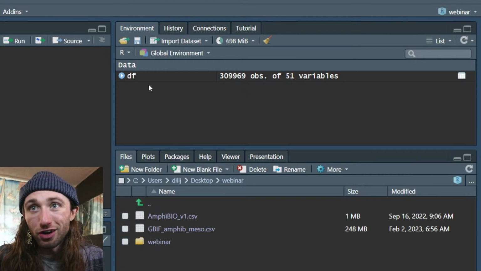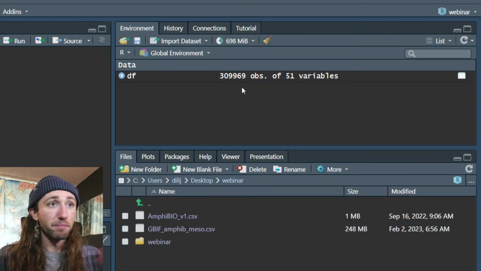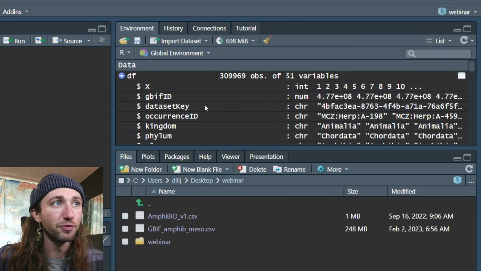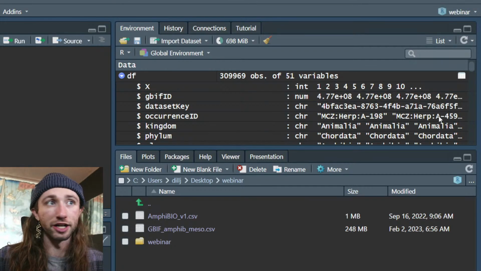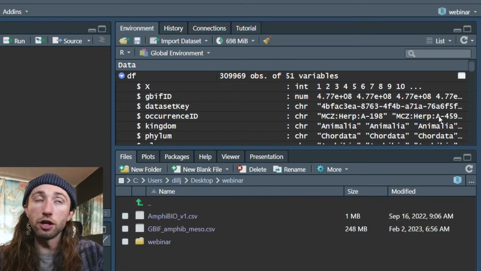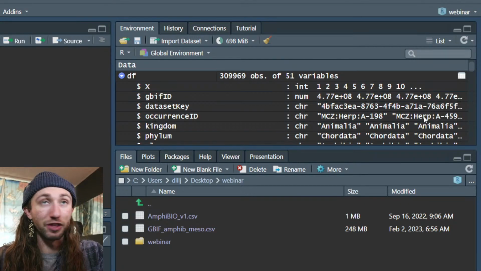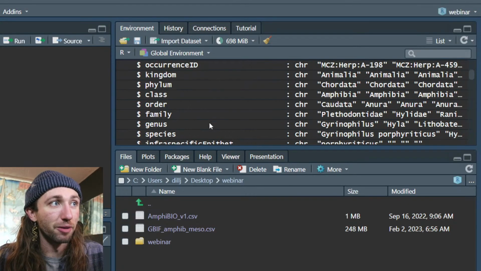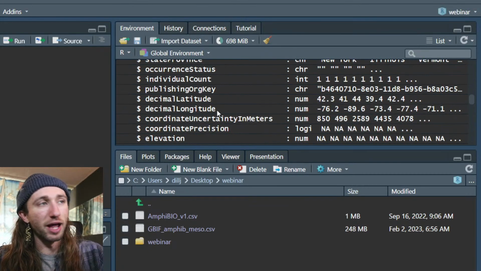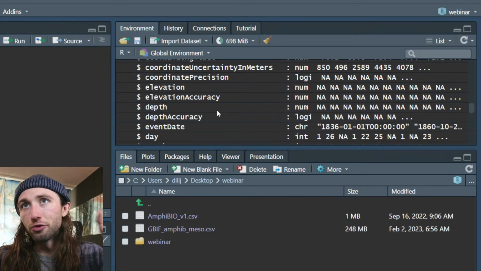We could call this frog. We could call this whatever. But here, we're going to call it df. And if we click on this little blue circle, we can actually get a preview of our data. This is a great way to just check if everything is there. We can see all of the columns. So each of these names with the dollar sign next to it is a column. Kingdom, phylum, class, order, family, genus. We have country codes, localities, decimal latitudes. We have all sorts of data here.